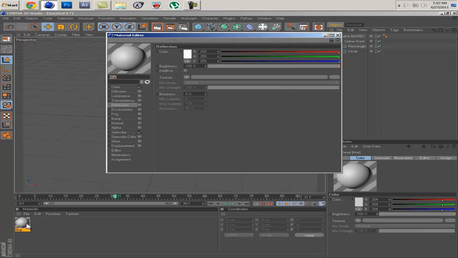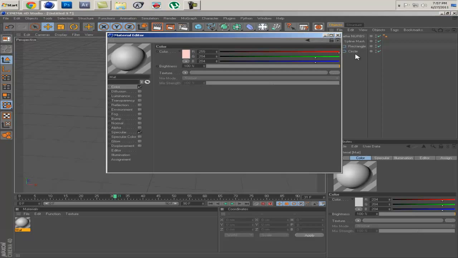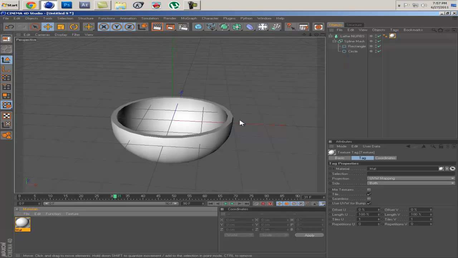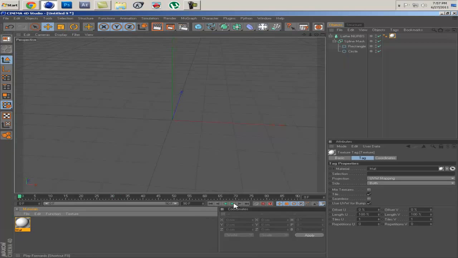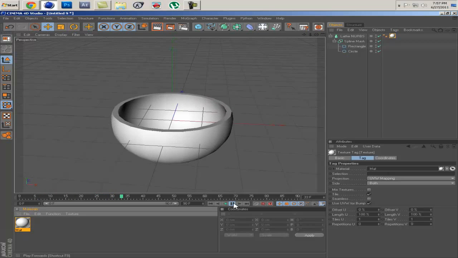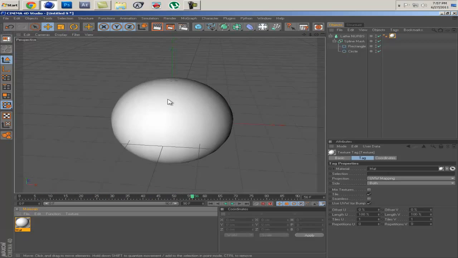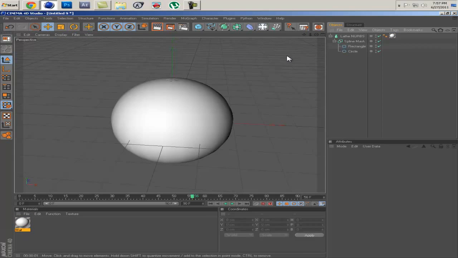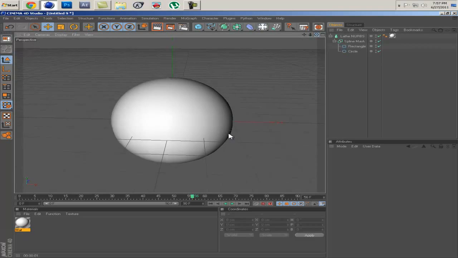If you can't really see it, just make a texture real fast and put it white so you can see what it looks like. Okay, see, now you can see a lot better, and as you can see when we play, just like that. It looks a little bit weird right there, but when you render it, it doesn't look so weird. Okay, so that's a basic right there.